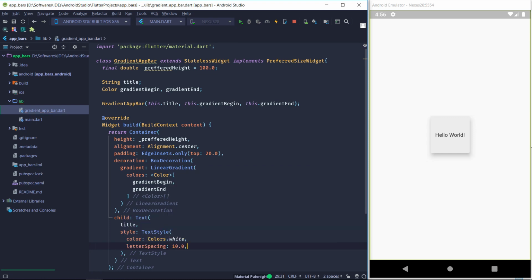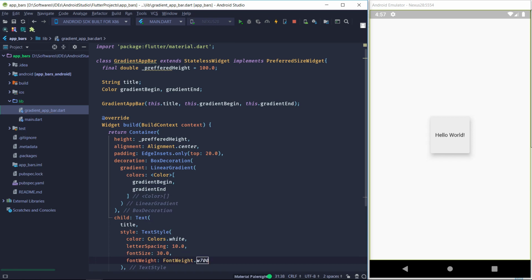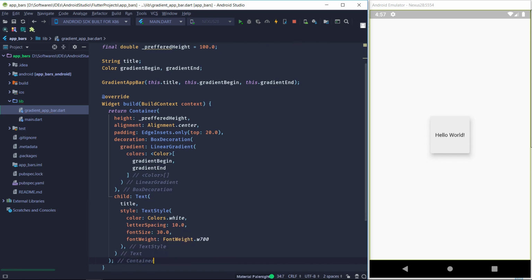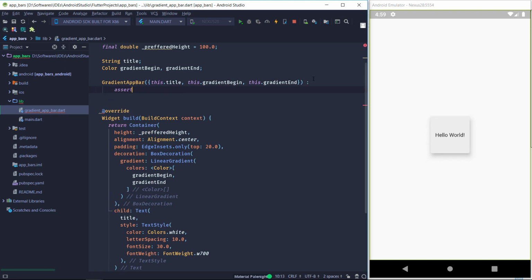and then we are going to give it a letter spacing, which is basically the space between letters, and we are going to give it 10, and the font size would be 30. And then we are going to give it font weight, which is going to be 700, so the font looks thicker. And then by adding the curly braces, we make everything into named parameters. And then we are going to add some assertions to make sure we don't get any null values.